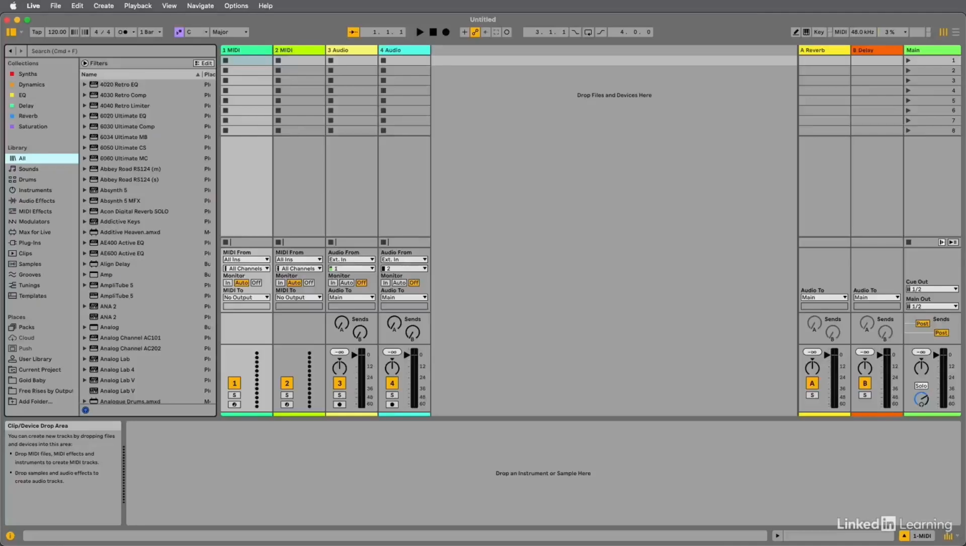To work quickly and effectively, you'll want to configure Live's browser to support how you like to work. So I've got a default set open if you want to follow along on your own computer. And let's talk about the collections area at the top of the sidebar in the browser. This is an area where you can organize your favorite content in Ableton, and that can include both Ableton content as well as third-party content.